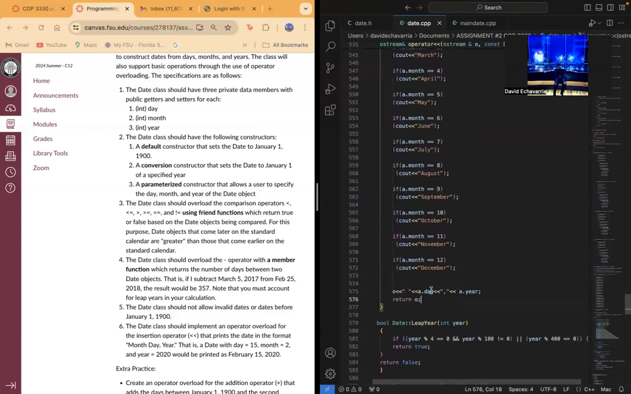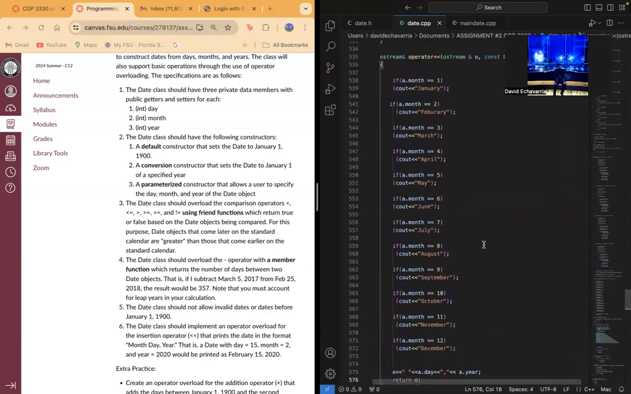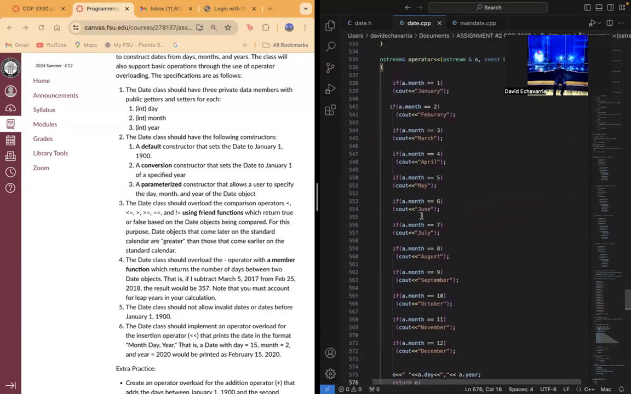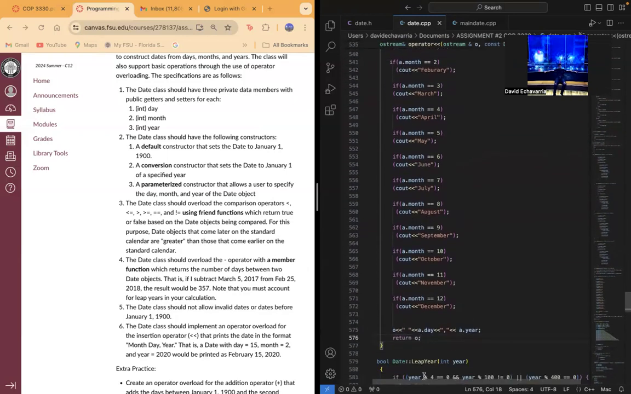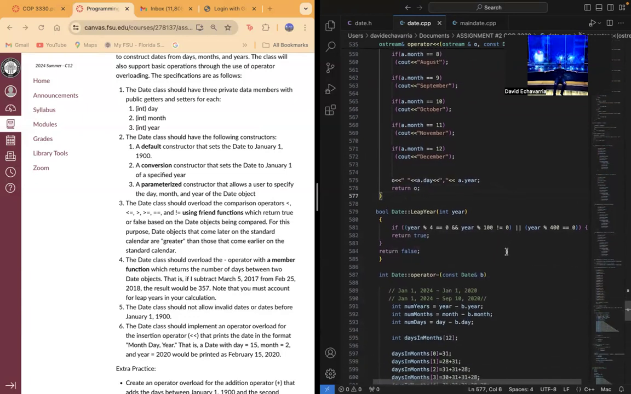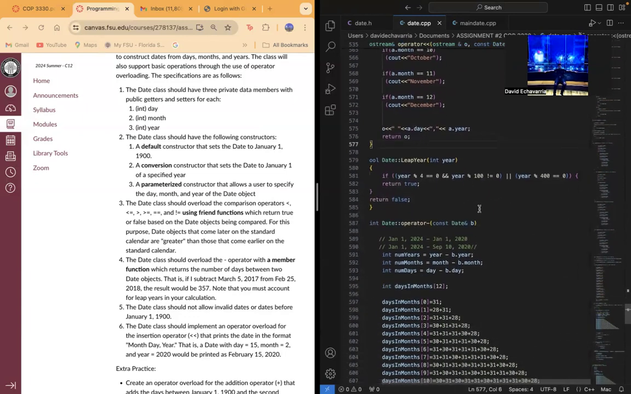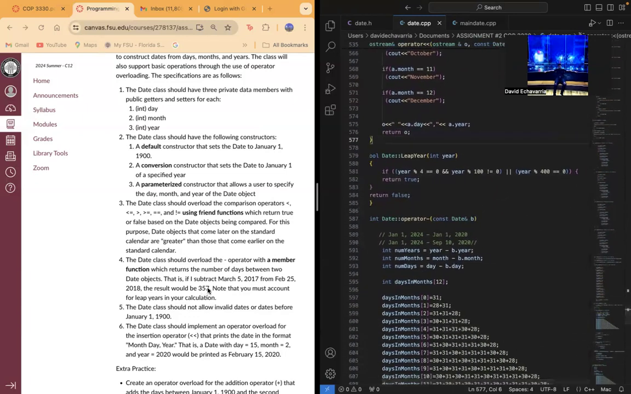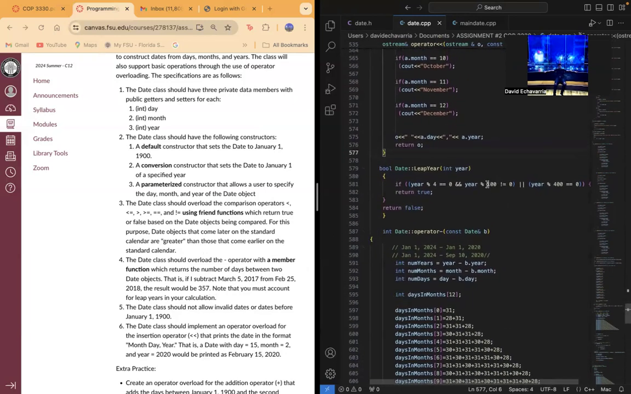And then we're just overloading everything else. This prints first because of the cout. So it'll print August, and then it'll come down here, add a space, and print out the day and then the year, which is exactly like it is right there. It returns the ostream. Then this is the leap year. We have to determine the leap year for the minus operator, and this is the mathematics behind that.